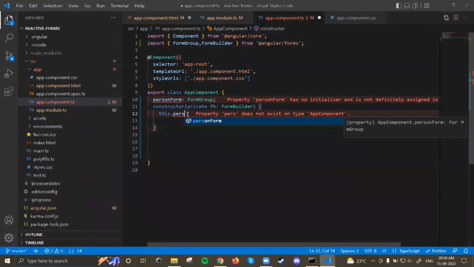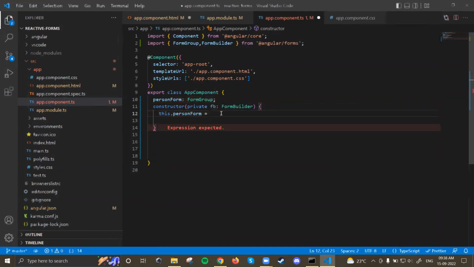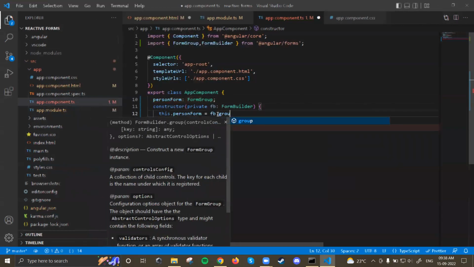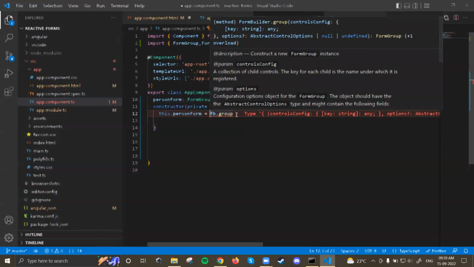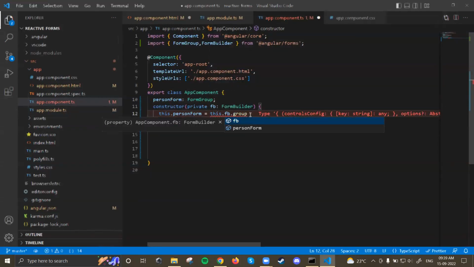That error will be gone once I write this. this.personForm is equal to, so when we initialize the value of person form, it automatically removes the error. So here in the constructor, this.personForm is equal to fb.group. You can write this.fb as well, no problem. But if it is inside the constructor, we don't need to write this. Directly fb is accessible, or even if you write this.fb, it is not wrong.